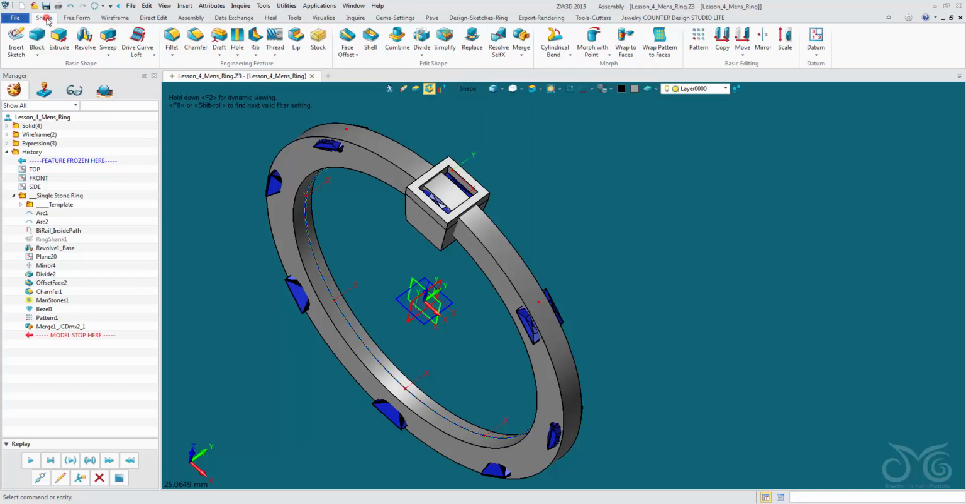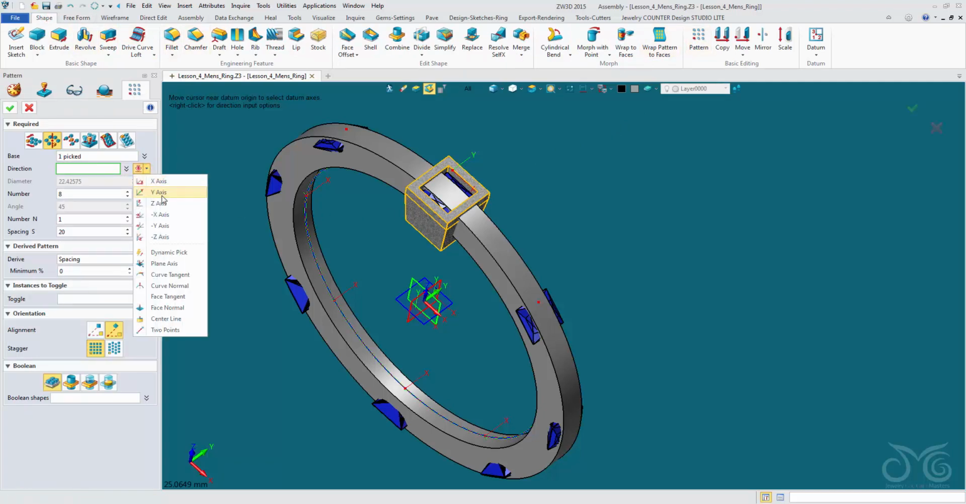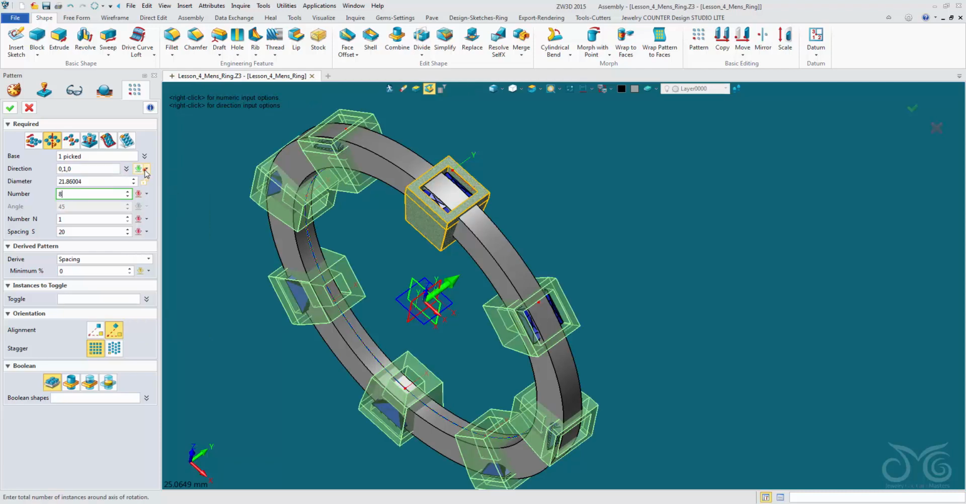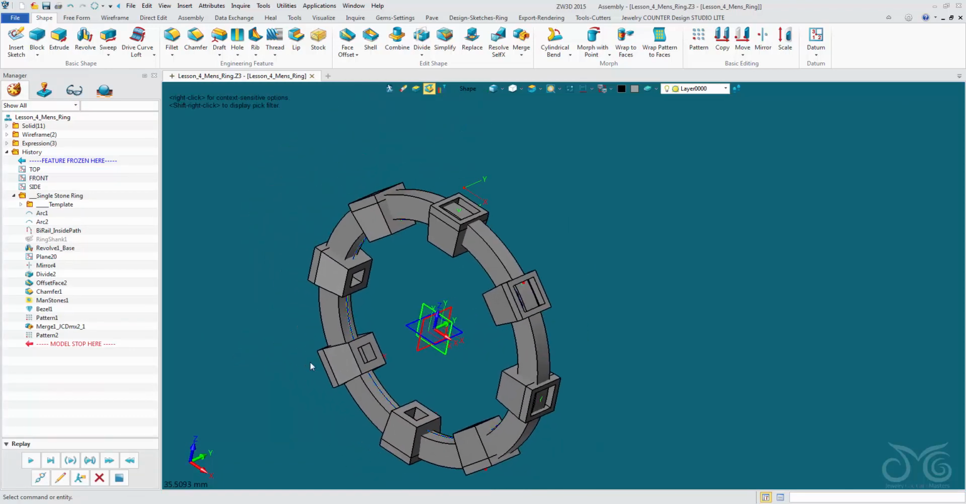Okay, I can now pattern this shape in the same way that I pattern my stones around the y-axis. Okay, this is the same as patterning around the negative y-axis. I'm having the same number, derived spacing. All of these fields are remembered by the command. So let's confirm the operation. And there we have our patterned bezels.